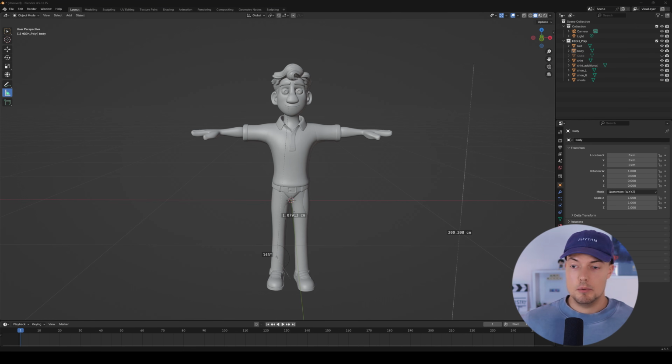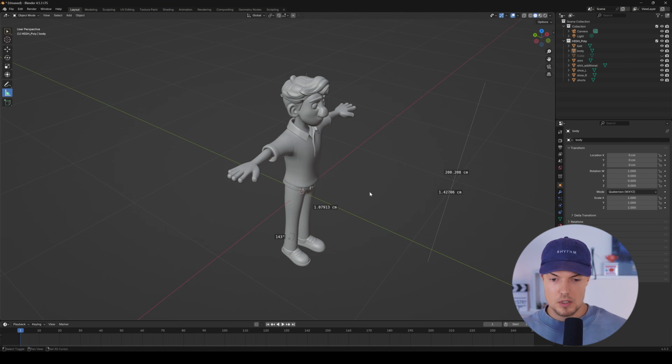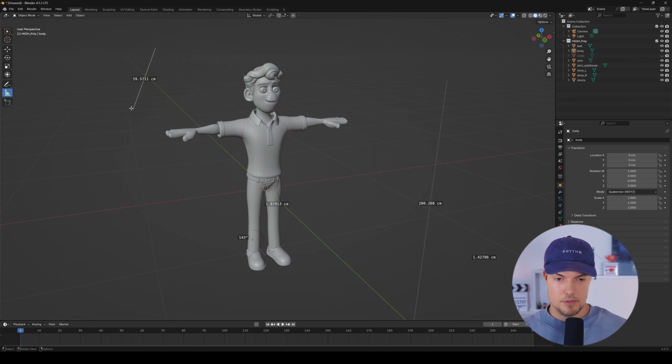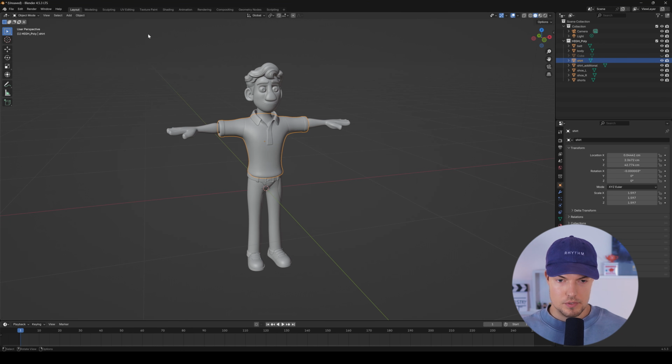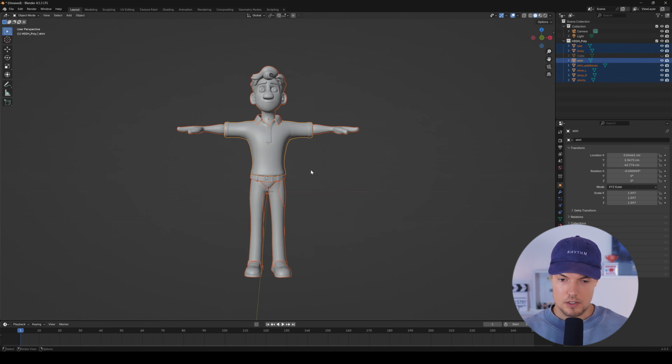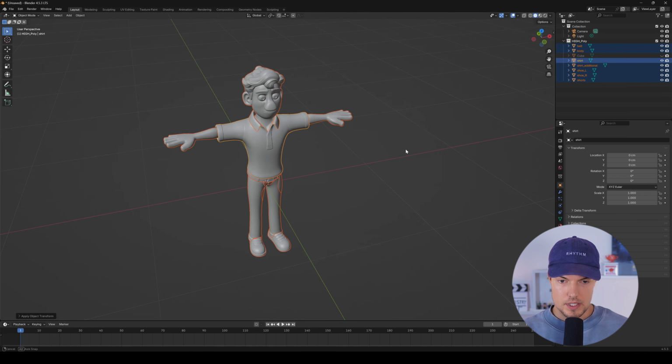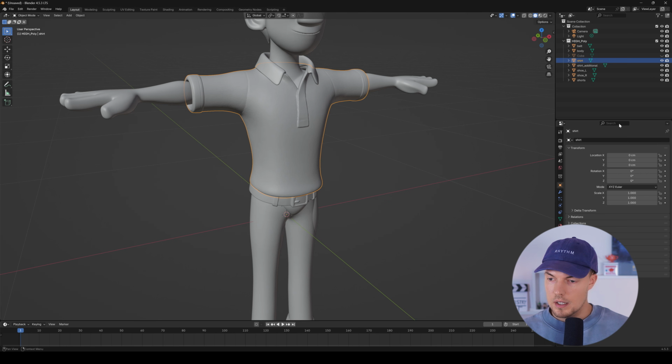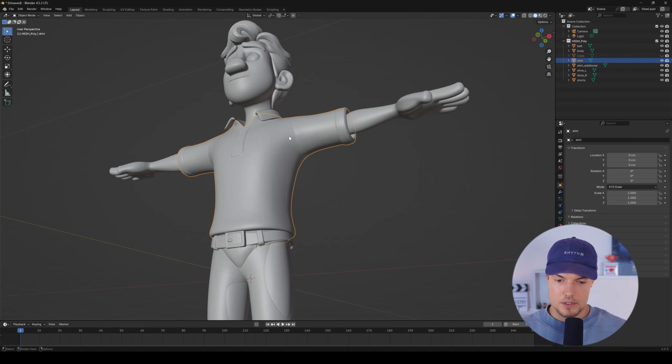All right. And once I have scaled all of them, what I can do next is freeze all of them. So I will just select all of them and then hit Ctrl A and All Transforms. And as you can see, now all of them have 0 values here, which is great.